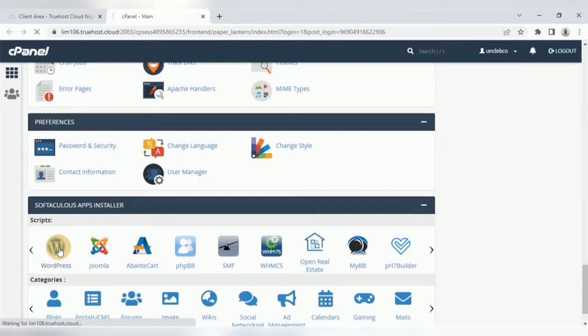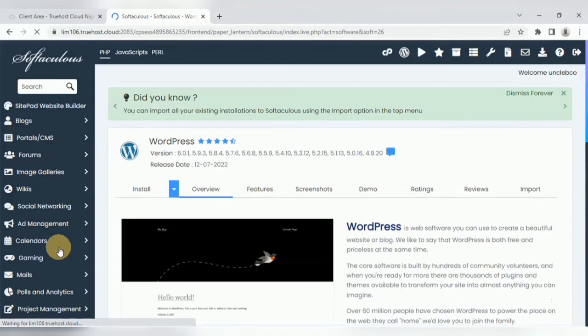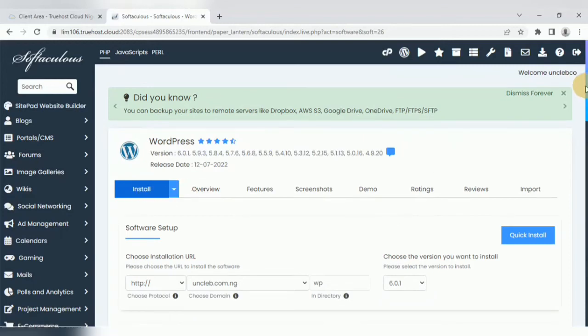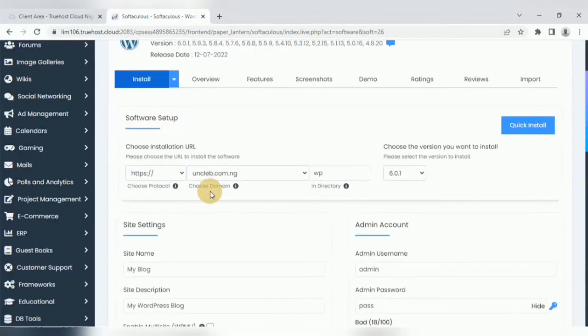So click on this and it should open an installation screen. Then click on install. Once you click on install, select your protocol, which I recommend HTTPS or HTTPS www. So I go for this, and then you choose a domain where you want to install WordPress.